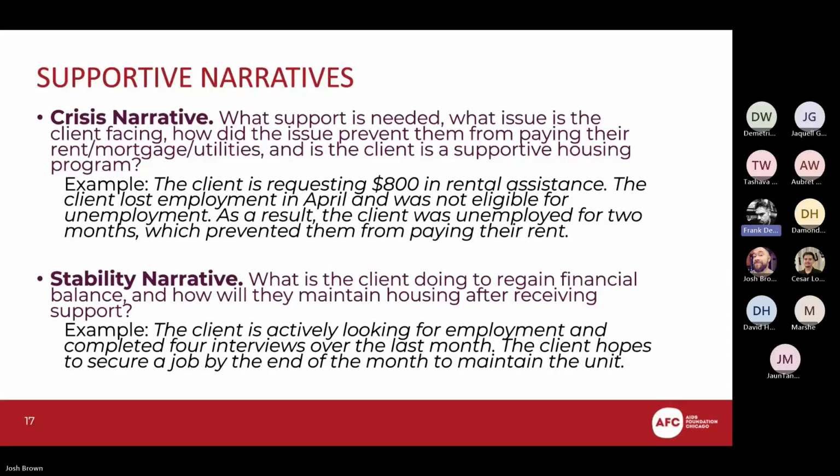And one thing also that I see is a lot of clients that are in subsidized housing don't mention that in a narrative, and that's a big part of the crisis. If the client is in subsidized housing, then right away their crisis is obtain, maintain subsidized housing, no matter what the issue is, because we do not want a client to lose their subsidy. But a good example of a narrative is the client is requesting 800 rental assistance.